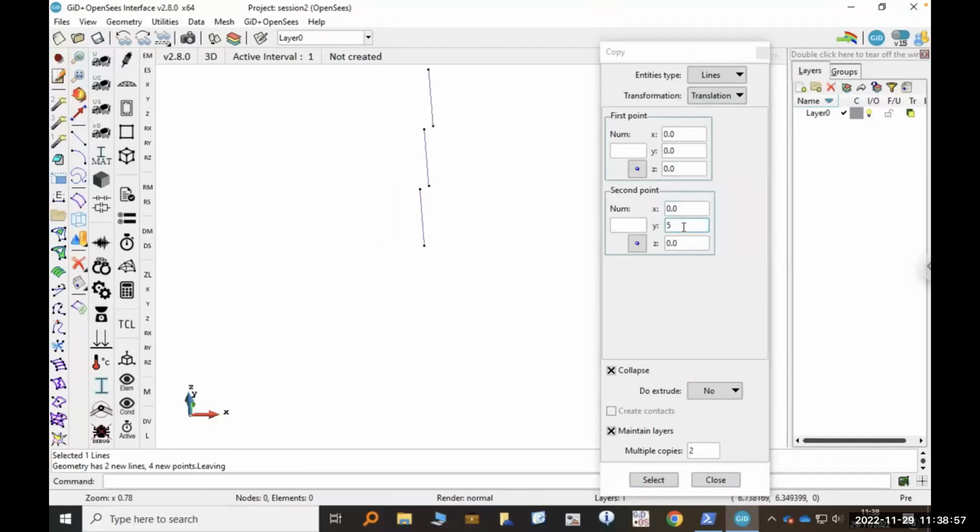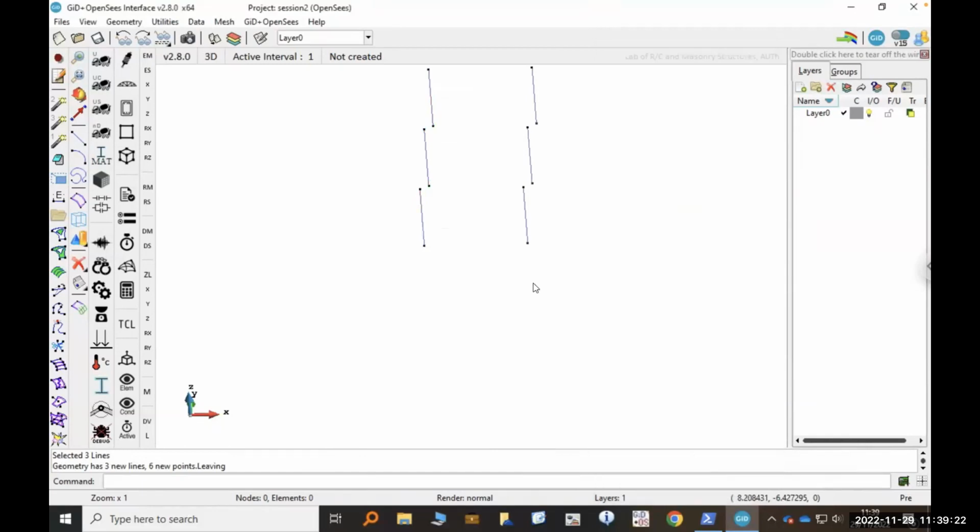Next thing I want to do is copy it in the X direction. Again, 5 meters. I'll just be careful to set it to 1. So we get 1 bay in the X direction and 2 bays in the Y direction. I think that's opposite of what I remember wanting to do, but that's perfectly fine for this. Okay, great. So next thing is I want to connect these with beams.